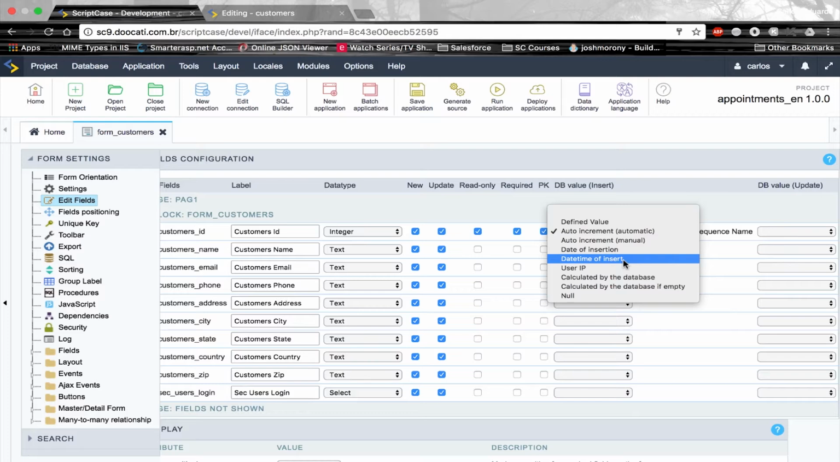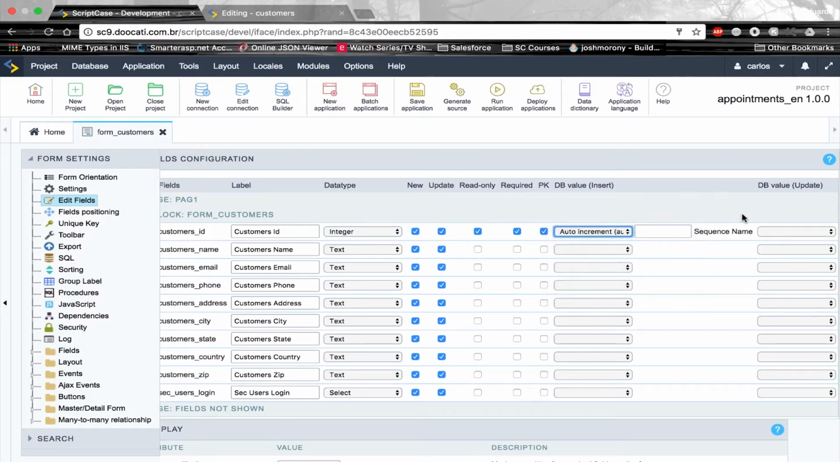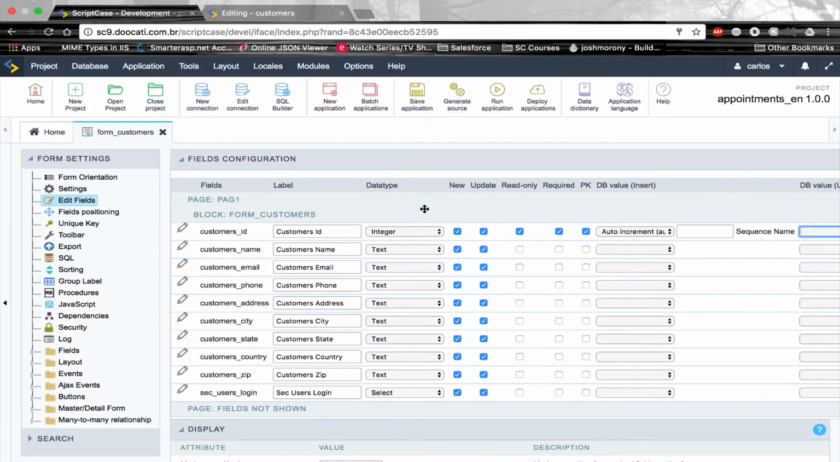The date time as well. We have the user IP that's inserting the record. And we have these three options here. That's basically values that are calculated by the database itself, not needing to be informed by Scriptcase. The update values are similar, but with fewer options. Alright? Showing this, basically, let me give you an example.